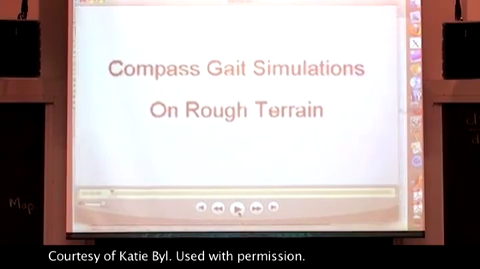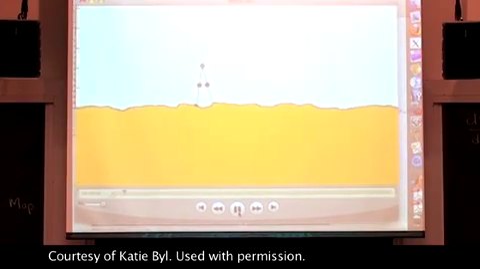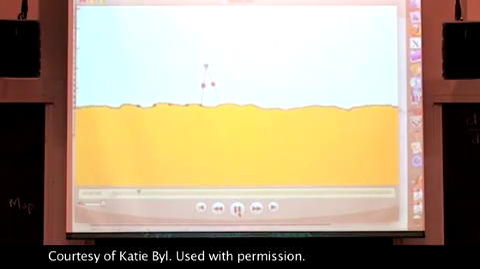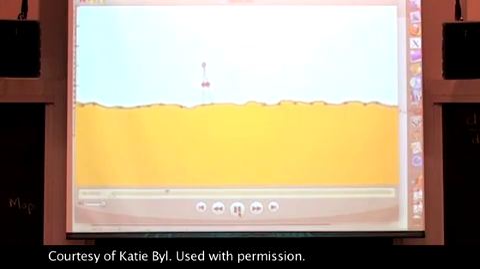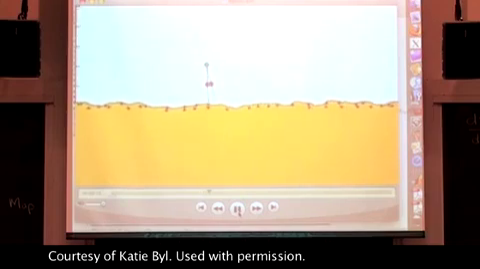Okay, here's Katie's work on the compass gait on rough terrain. Little compass gait robot. It's making control decisions every footstep. It knows where the terrain is. Popped it into a big value iteration solver. And this thing can walk over almost anything, right?